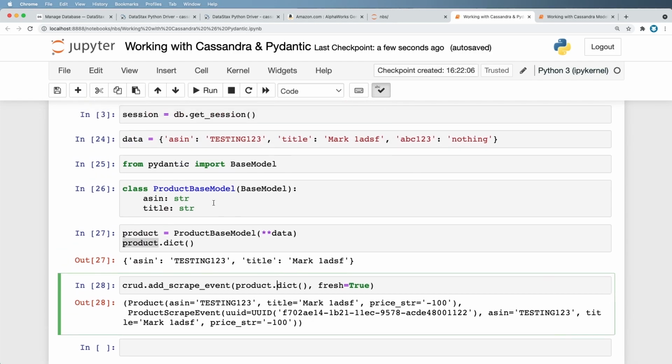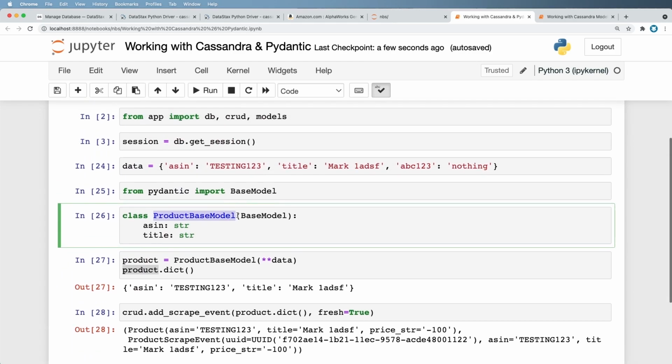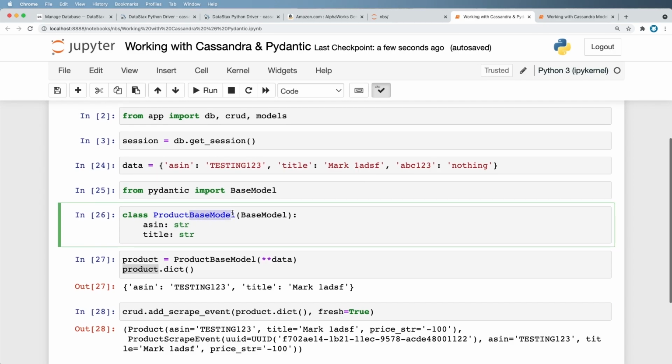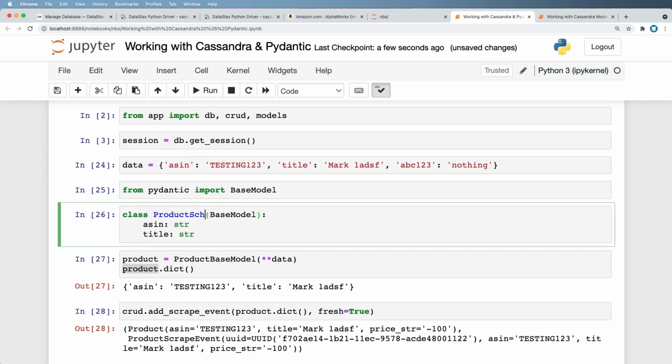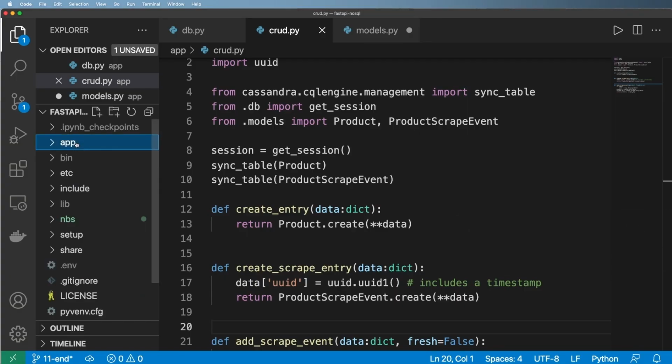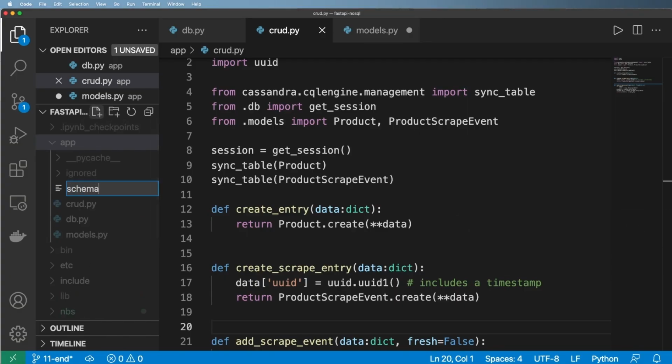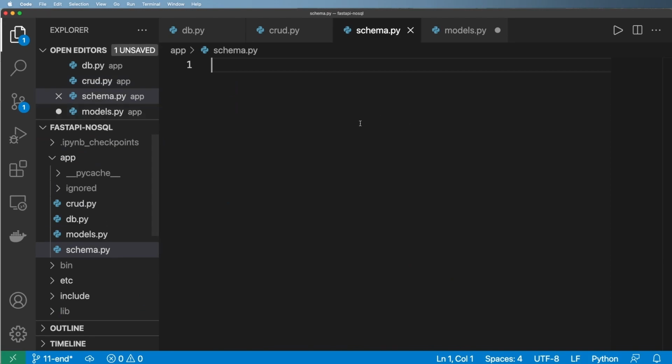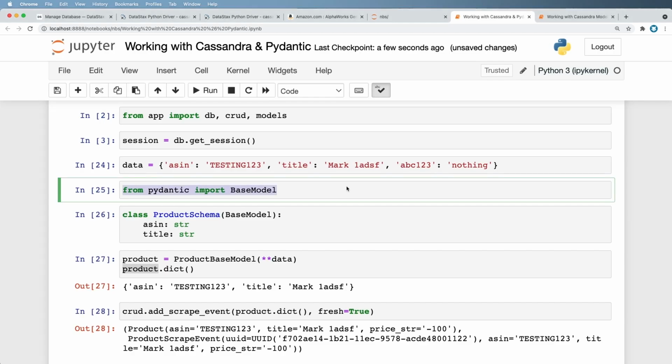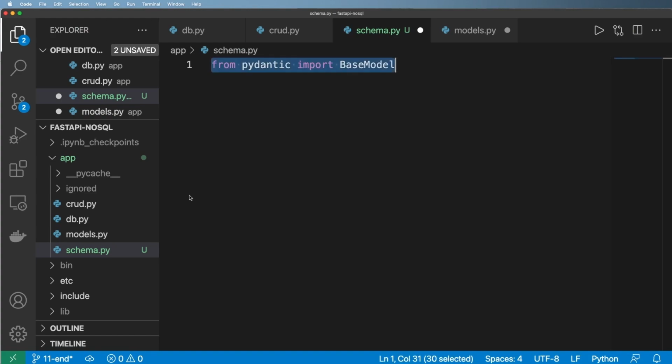So this is the basic model for the product itself. Now, I actually don't usually call this models. Instead, I usually call it a schema because it's not really storing my data model, right? So Pydantic might call it a base model. I call it a schema. So I'm going to go ahead and do that. Let's jump back into our app here, and I'll just say schema equals schema.py. I'm going to import Pydantic, and then I'm going to import this product schema here.